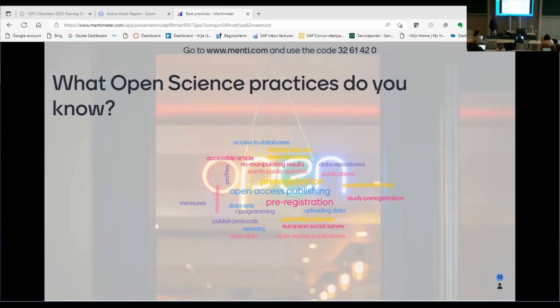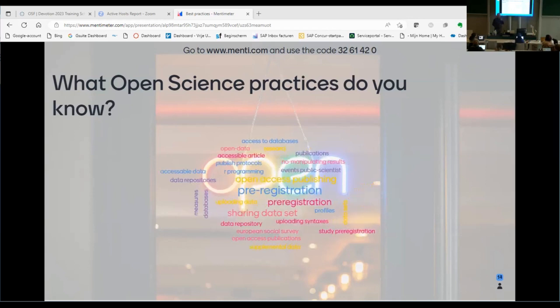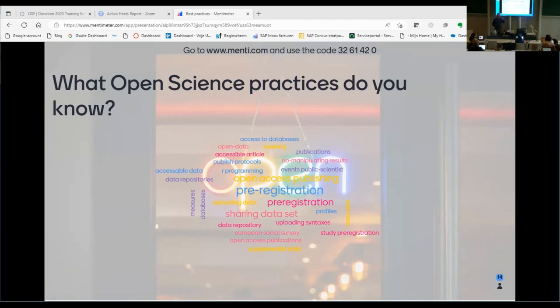Yeah. So that also relates to some of the practices relating to open data or uploading your data, in that reuse of data is very much part of the open science movement. It's also there, no manipulating results. That's an interesting one. So who responded? Yes, Christian, yeah.